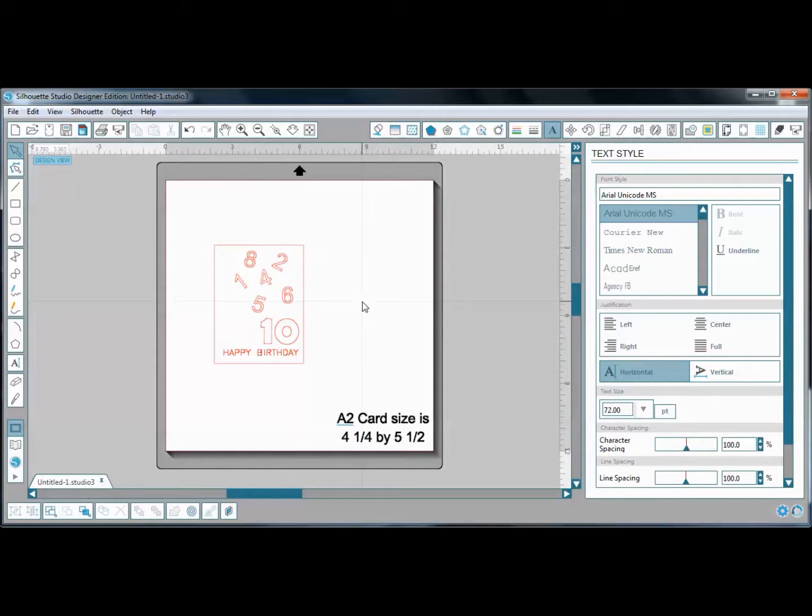Okay, we have that on there. Now, if I went ahead and sent this to my Silhouette, it's going to cut out all of that, which is not what we want. So I need to change a little bit of the colors here so we can cut by line color.